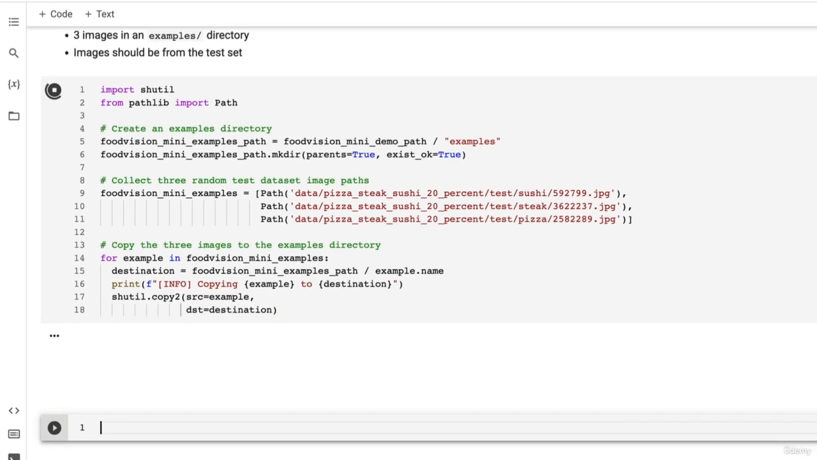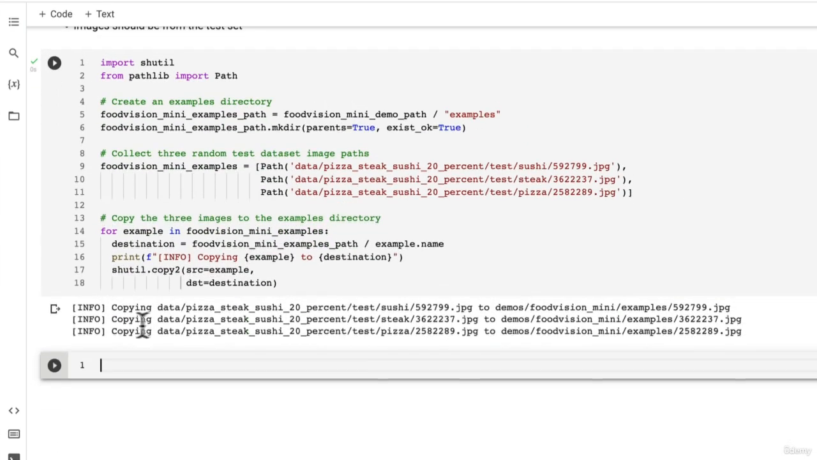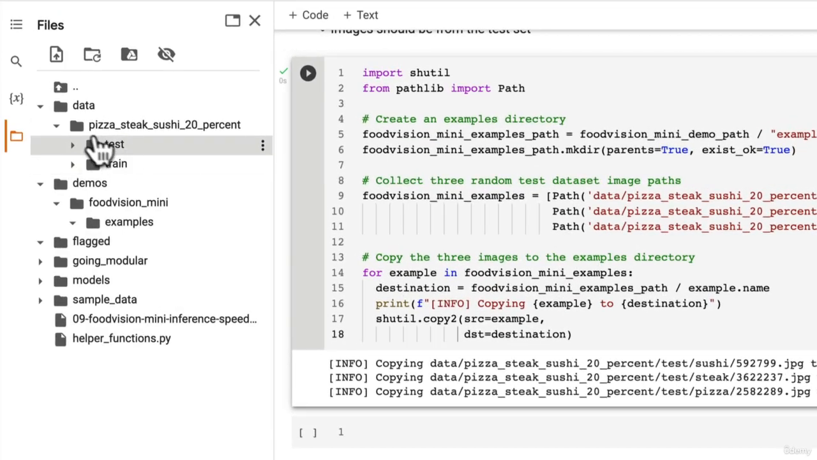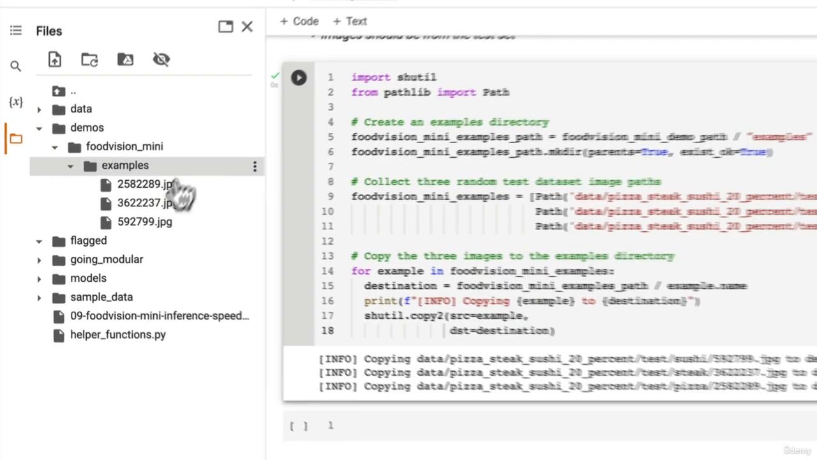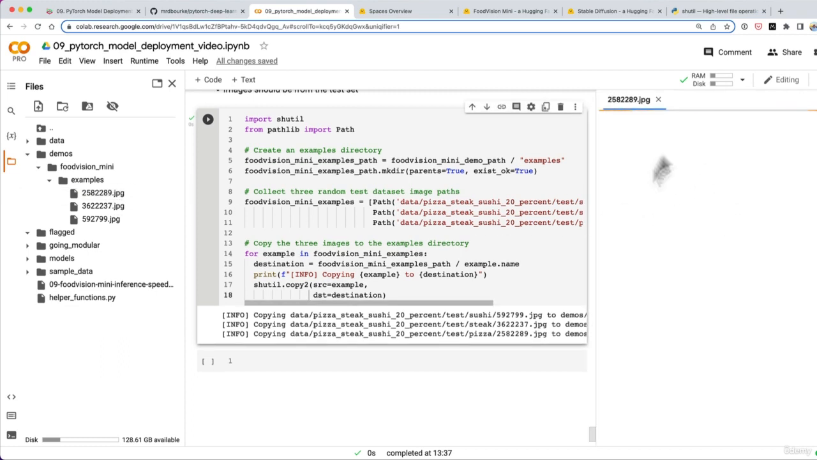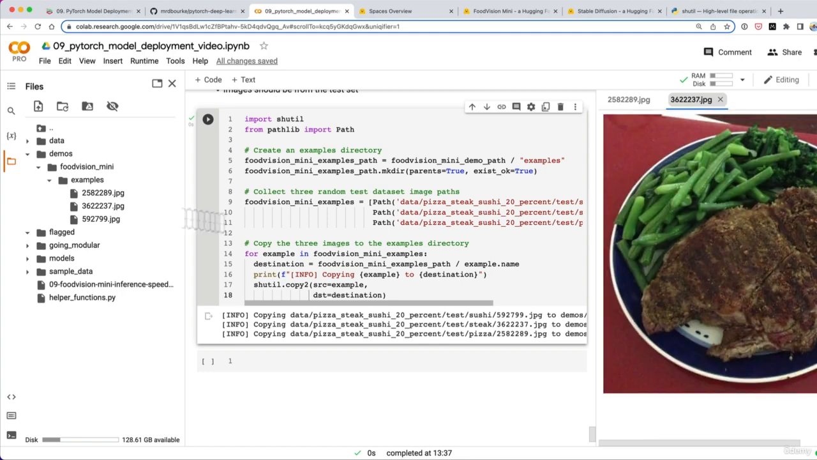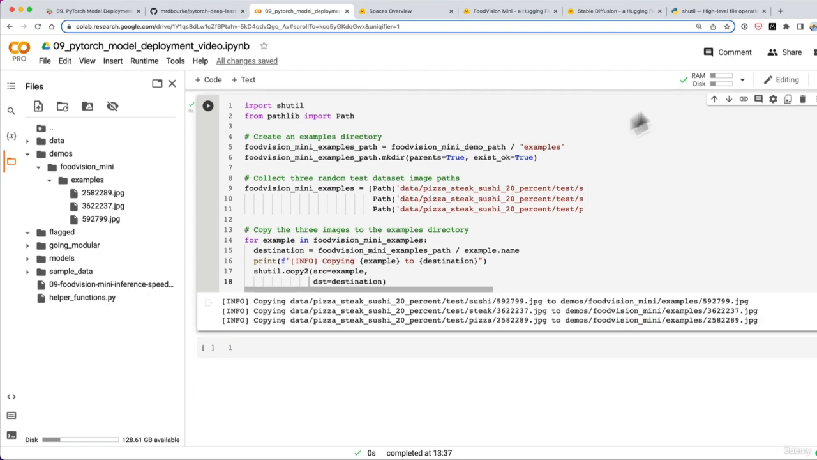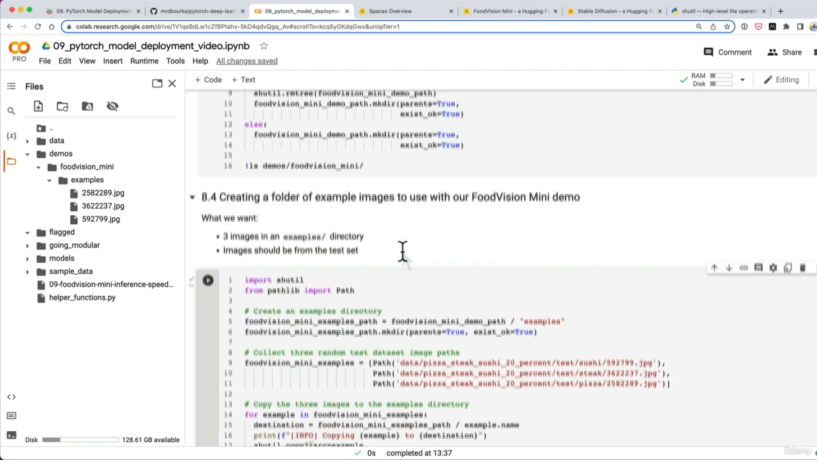So let's run this and see if it works. Oh, look at that. I love these info messages. So copying data, pizza, steak, sushi, 20% test, sushi, 2, demos, Food Vision Mini examples. And there we go. Let's go into here. There's some of our test images. It's going to be one of those images. Look at that. Wonderful. So there's our example file for pizza, and there's our example file for steak, and there's our example file for sushi. Now, of course, you can customize those, change them how you want, but I'm going to leave it like that.